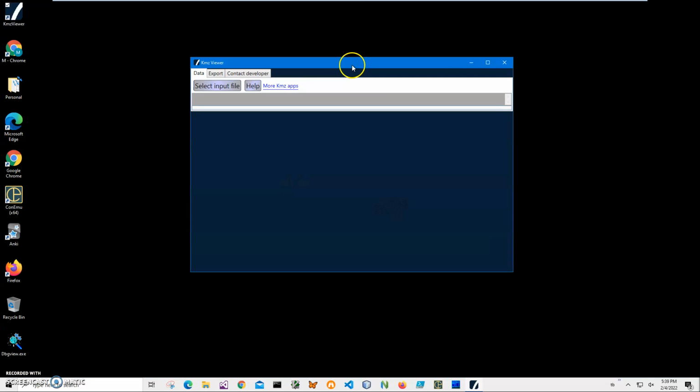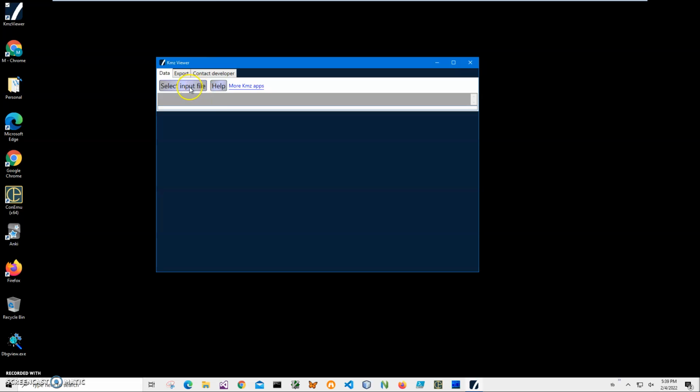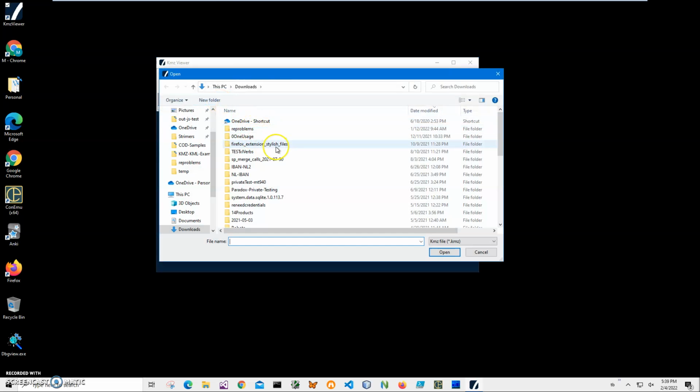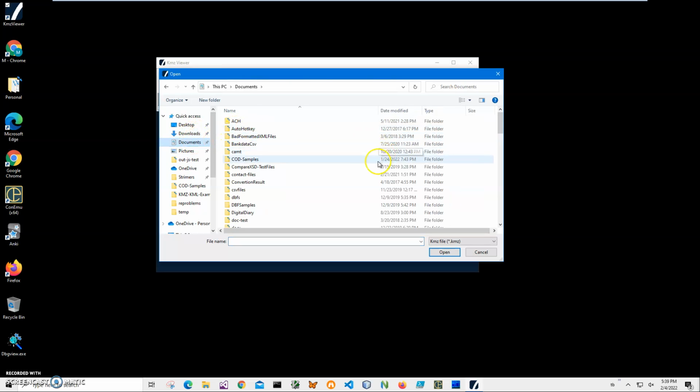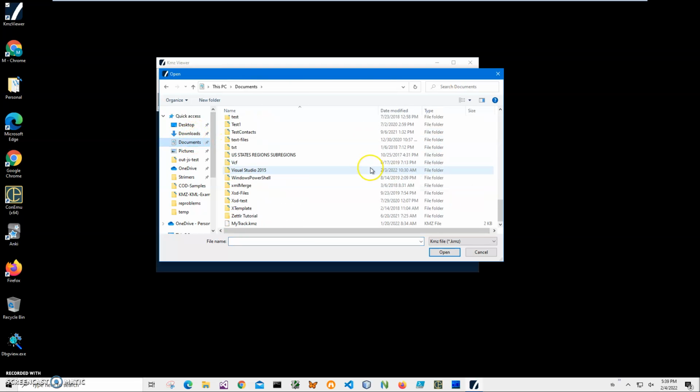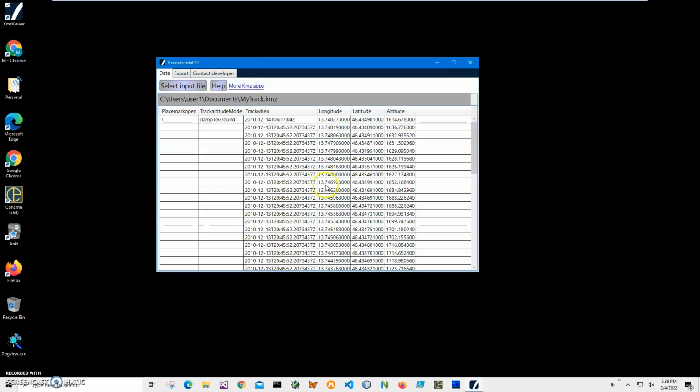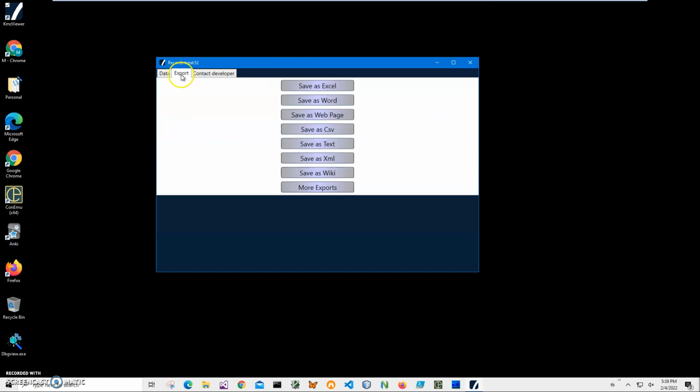Now I can use the application in two ways. First way, I just launch it and select the input file, navigate to my file in documents. I should have a Kmz file here, yeah, this is my track Kmz. And you can see it's showing all data, time, daytime, latitude, longitude, altitude, all geo-coordinates for this specific track. And I can export it into a different format, Excel, Word, if I want to.